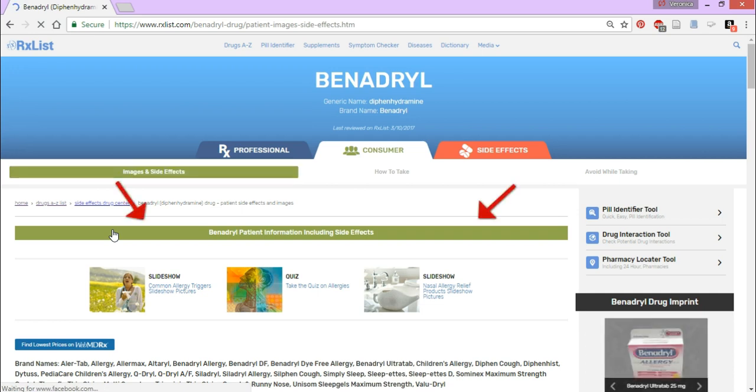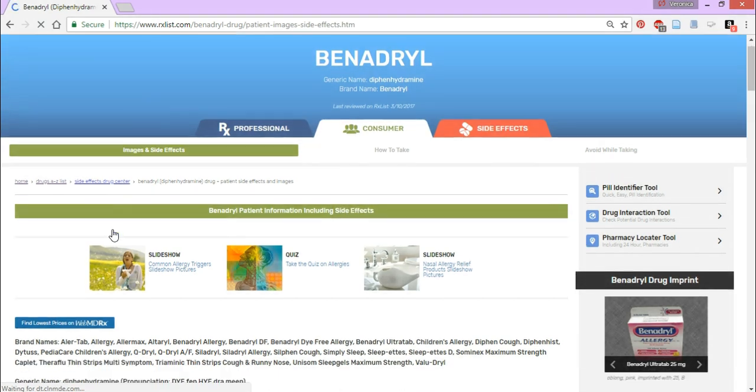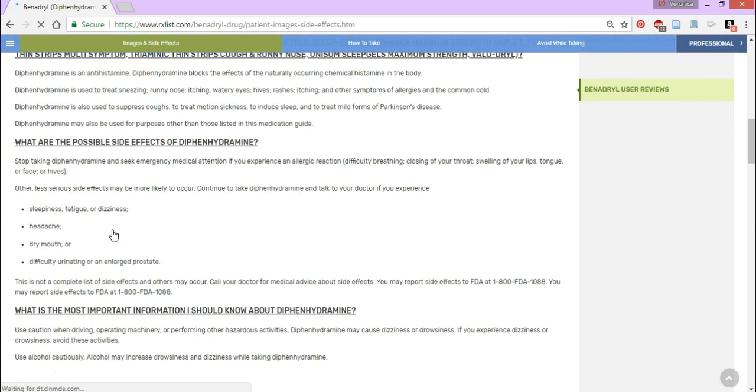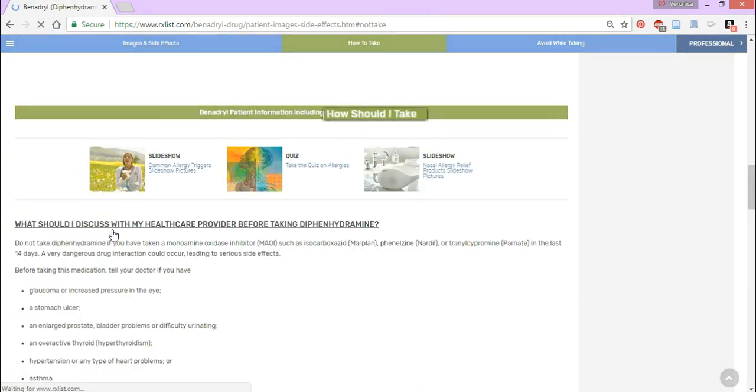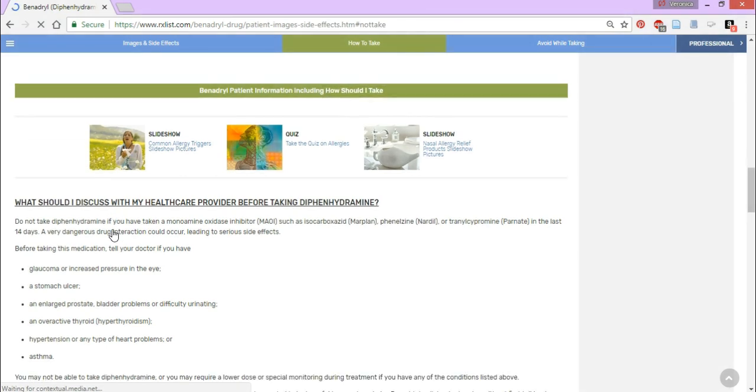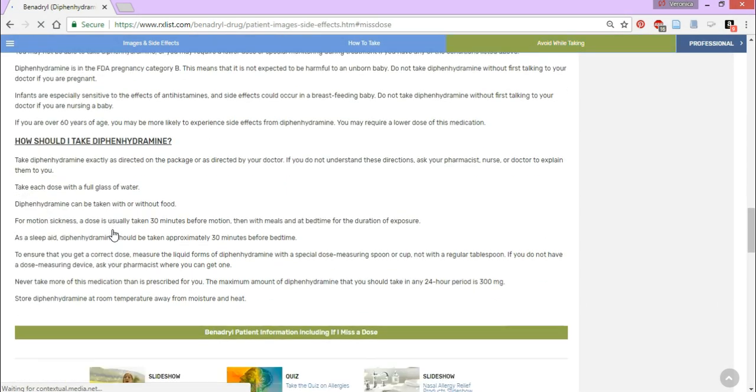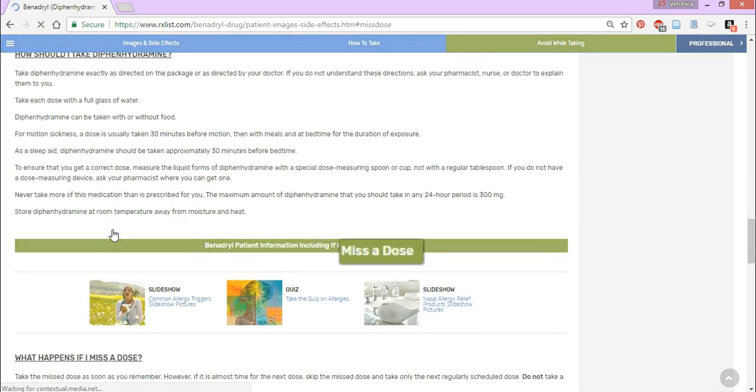You may notice that there are long green rectangular boxes that divide the page into sections. As you scroll down, you will see that these sections include the side effects, how you should take the medicine, and lastly, what to do if you miss a dose.